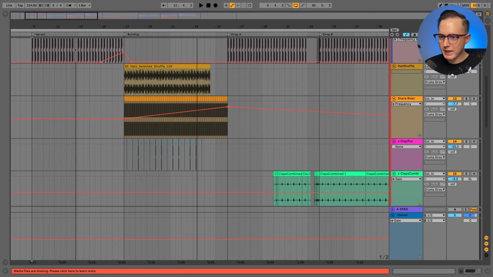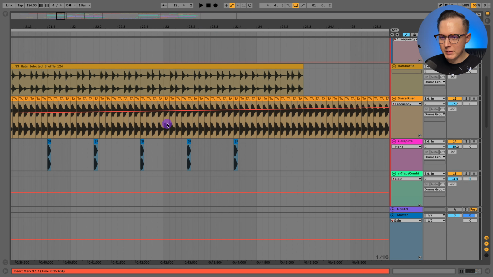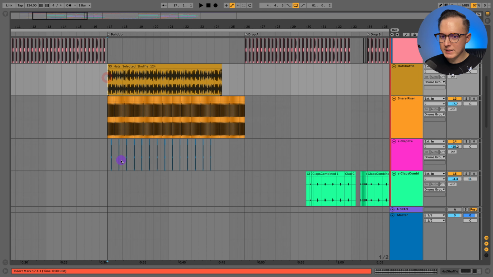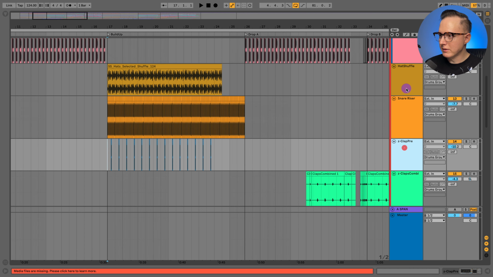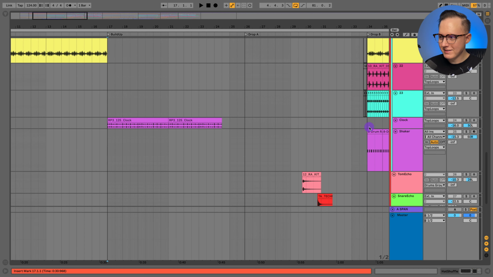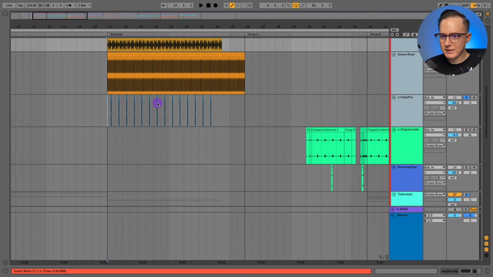So I've got that snare riser, just have a snare repeating and then automating the filter and some more hi-hats and then a clap. So I'll solo all those together. And on top of that, I also have like a clock sound. So I'll solo all these together so you can hear it.